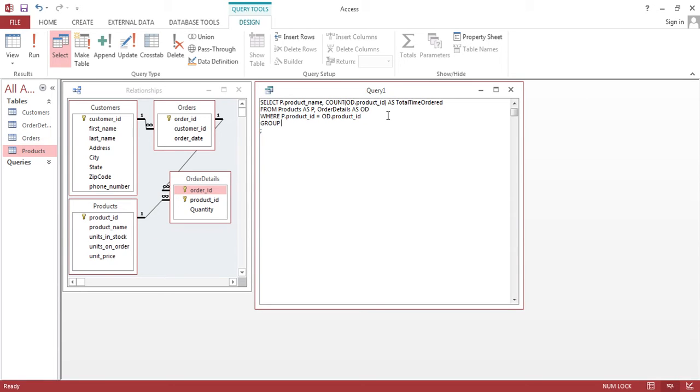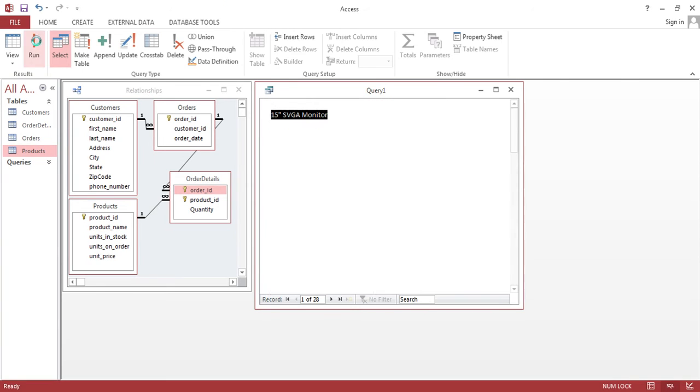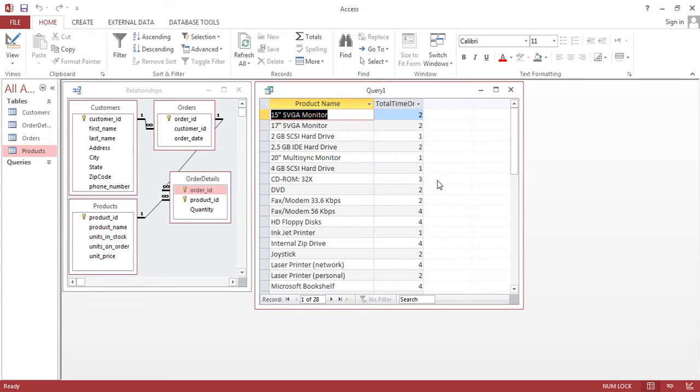So what do we do? Group by P dot product name. You want to group by everything outside of the aggregate, everything outside of the aggregation function. What do we get now? We get this.